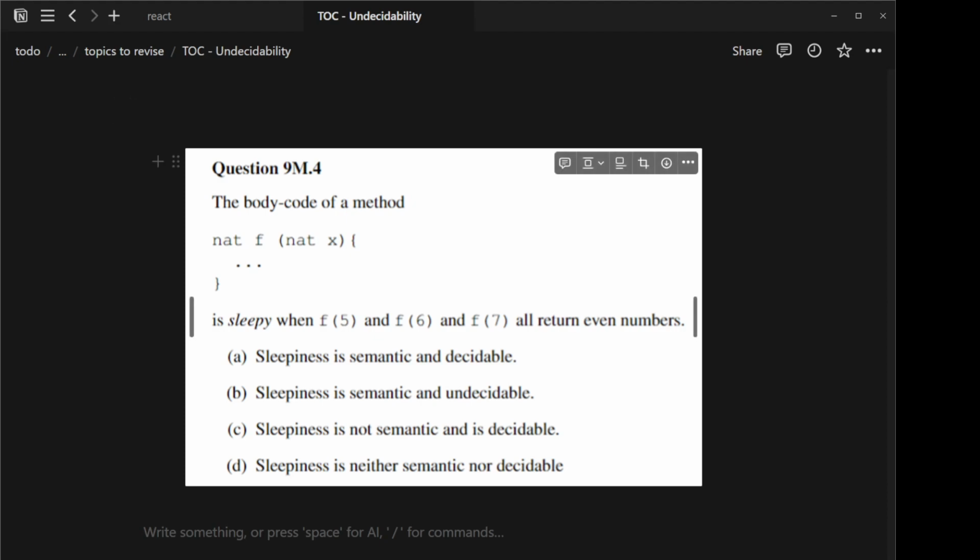So we have the body of the code, which is a function that will return a natural number, and it takes in a natural number, and it's sleepy. So the property is sleepy of a program when we have the input of 5, 6, and 7, and they all return even numbers. So yeah, if you want to have a look at the answers, choose one and put your reasoning down in the chat, and then we'll discuss that in a moment.